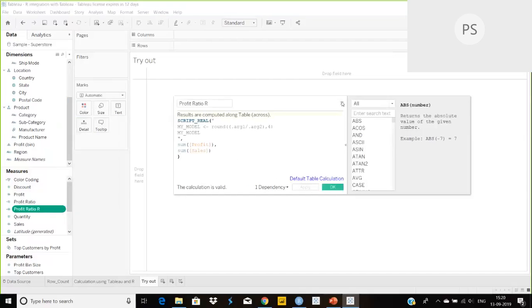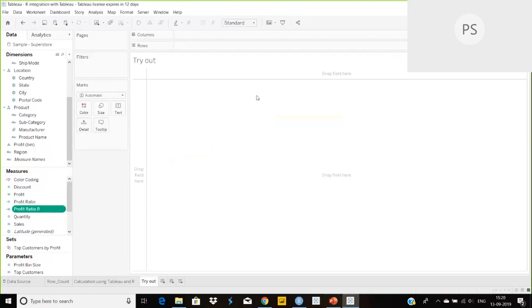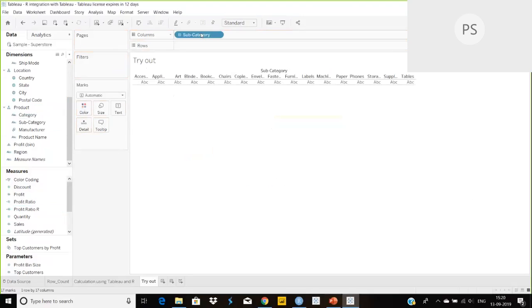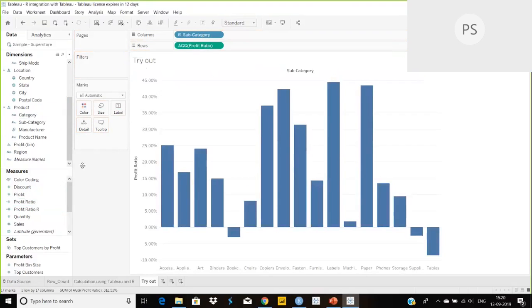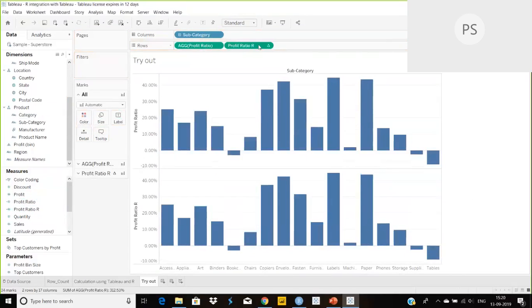So now we'll build the visualization. The subcategory is my profit ratio and profit ratio R. Some might wonder why aggregation is coming, because we have already placed sum of profit and sum of sales over there. That's why I'm getting the aggregation there.